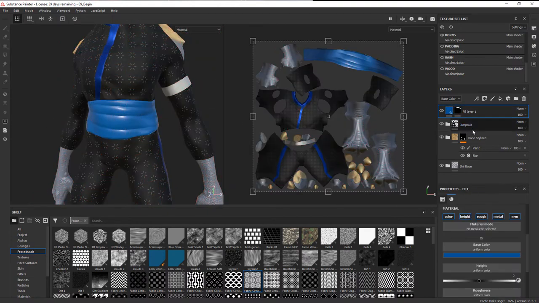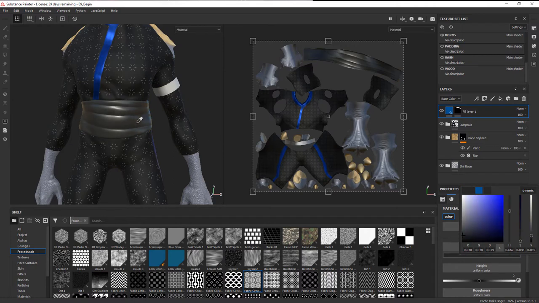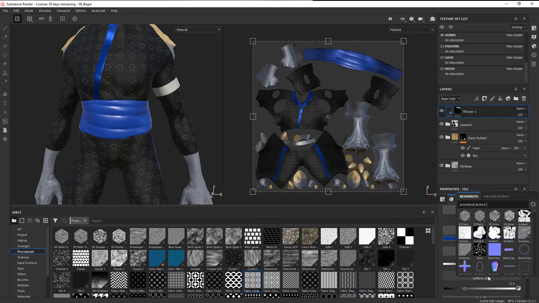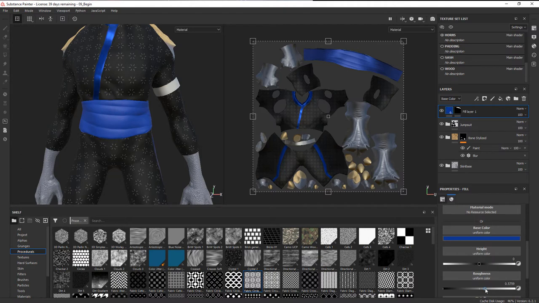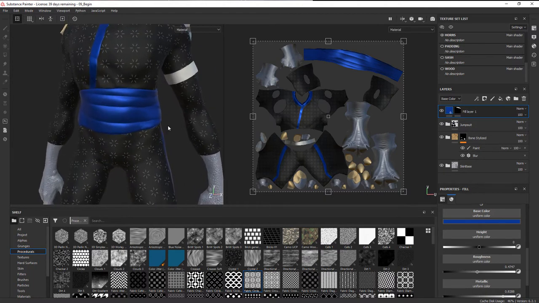Now let's make the color kind of the same as this trim color. We'll go into base color, choose our eyedropper, and choose that color. All right, and then let's come down to the roughness and increase our roughness a little bit. Let's turn up our metallic so it's got more of a satin look. All right, we'll get it something like that.